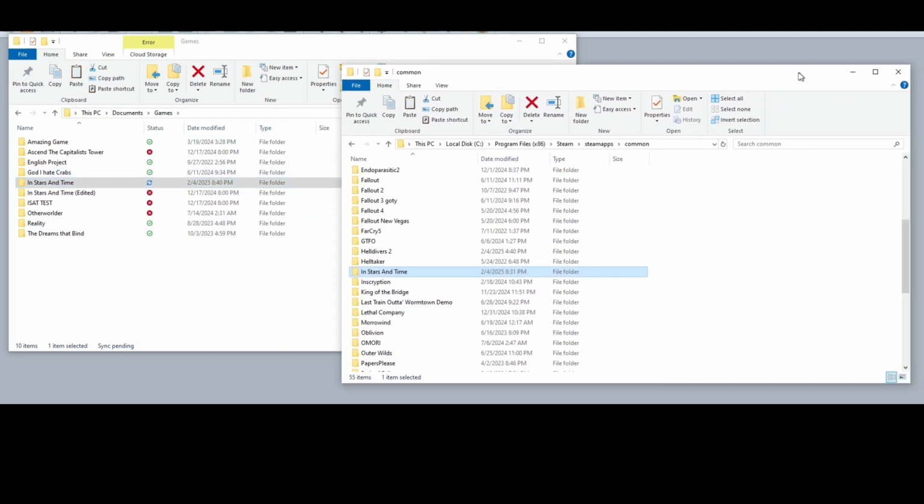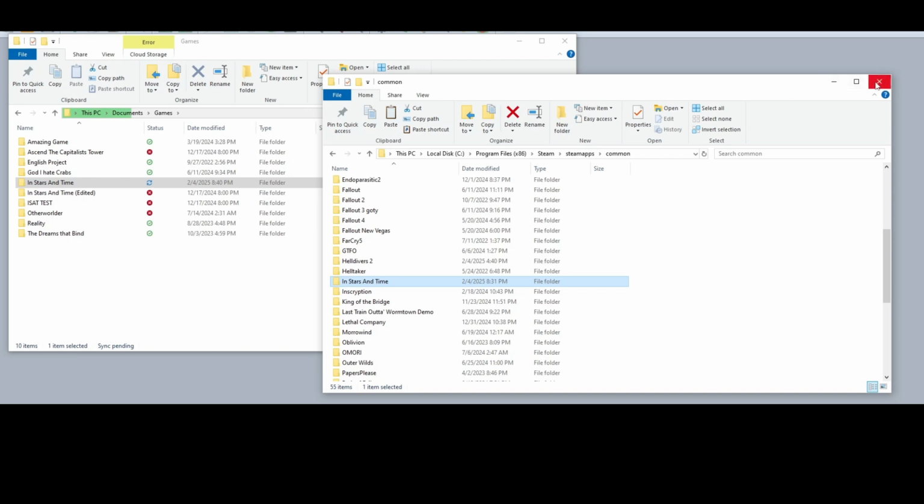We can just close up this tab. You do want to copy it. You don't want to just drag and drop because that might have a chance of pulling In Stars in Time out of the Steam memory, which might not end well. I don't know.